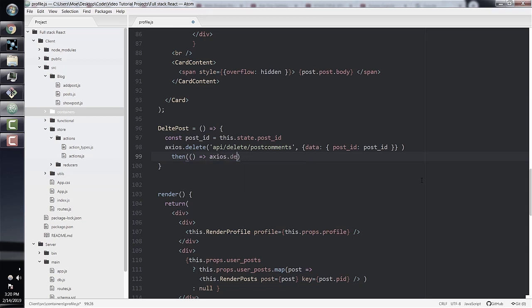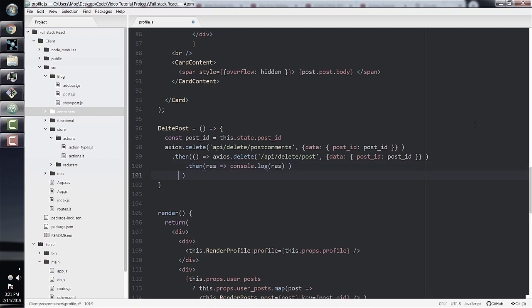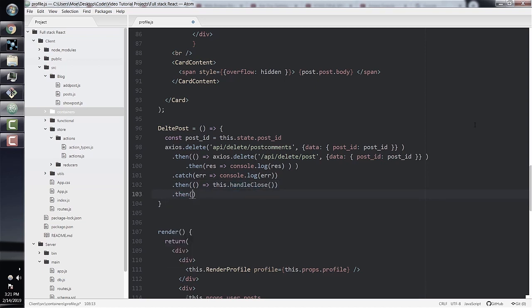So let's do axios.delete API/delete/post comments, and then we pass in the postID as an object to the data property. And remember, data itself is an object which holds the value of an object. We then do a .then statement, and we do another axios.delete statement here, and this is where we delete the actual post. And we do it with the same exact postID. And we do another .then statement inside of our first .then statement to just console.log the response.